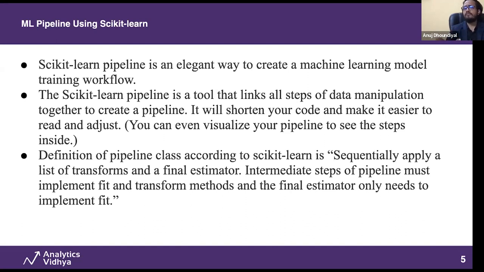So it must have a fit method, because whenever you apply a dot fit method on a pipeline, first the transformation happens where fit and transform occur, and then you're fitting your model, your transformed data gets fit inside your model, and your pipeline is ready. Now further you can use it for prediction as your use case is, and you can do all kinds of steps, right? So that is the beauty of the pipeline.